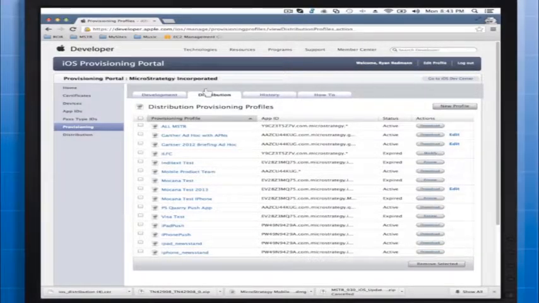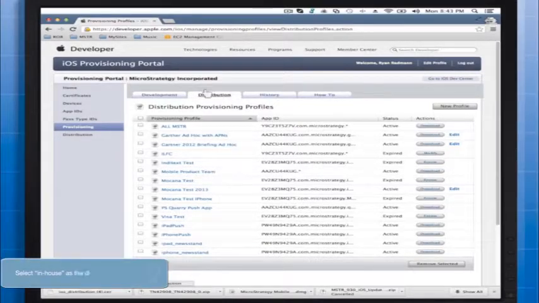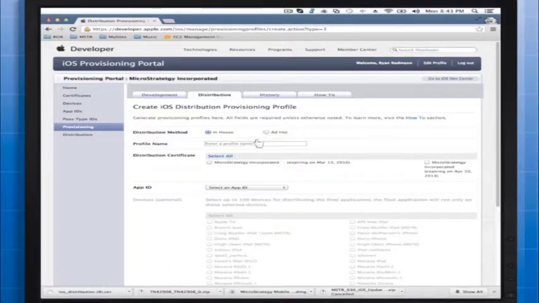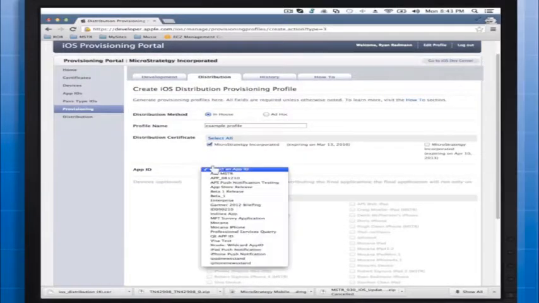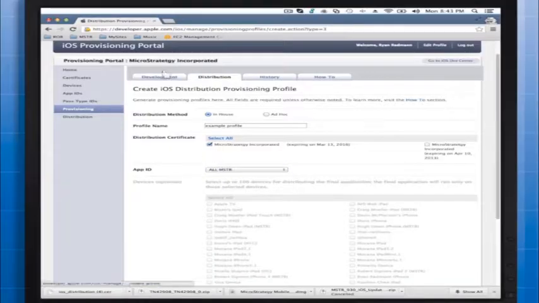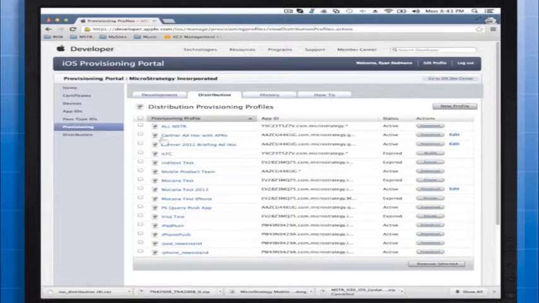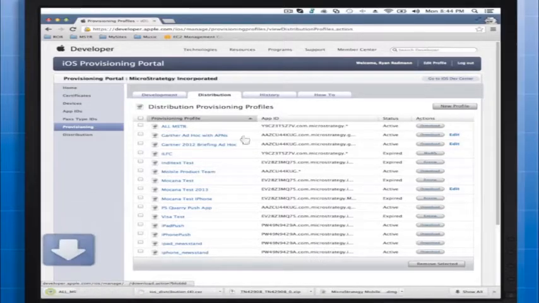So, to create the profile, go to the Distribution tab under Provisioning. Select In-house as the distribution method. Enter a profile name that you will recognize, like My App's Profile. You should see your distribution certificate under Certificates. Check the box next to it. In the App ID drop-down, select the App ID that you created in the previous step. Finally, click Submit. In the profile list, find the profile that you just created and click Download.